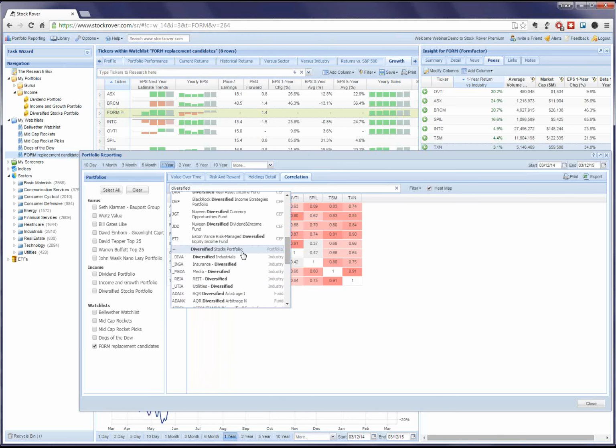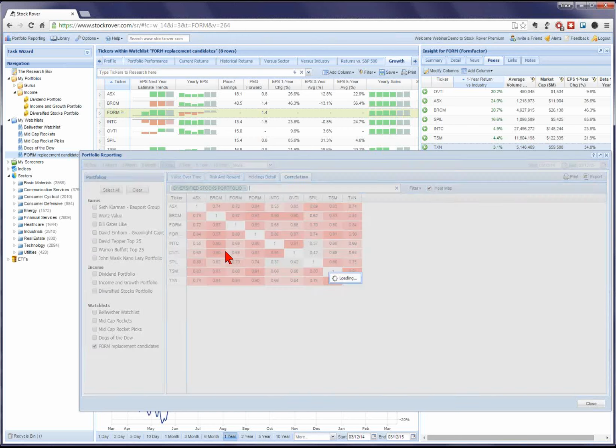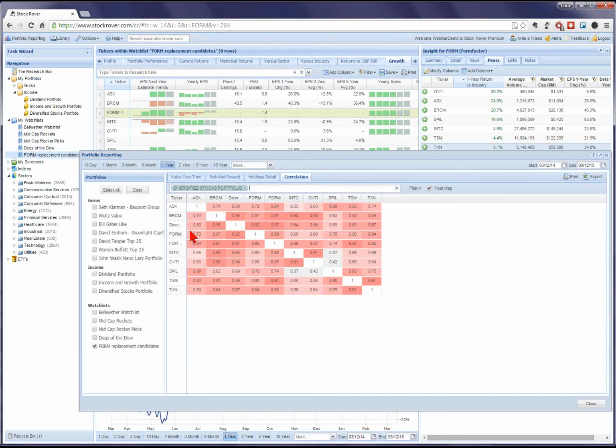So I can type it in, search for the diversified stocks portfolio, and add it, and now the diversified stocks portfolio has its own row and column, so I can see how each of these stocks correlates with the portfolio as a whole. And the easiest way is just to go along, choose the diversified stocks and then look and see how they're all correlated. So ASX has 0.80, so that's all right, a little high. 0.95 is a really high correlation. I probably wouldn't want to add that to my portfolio.